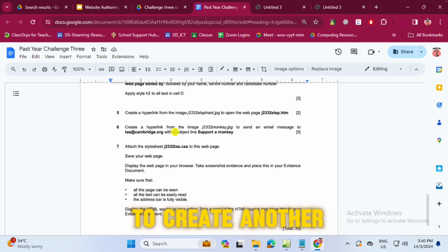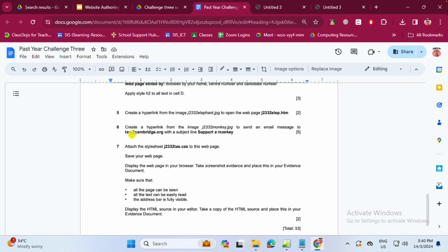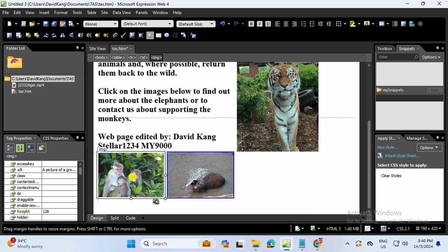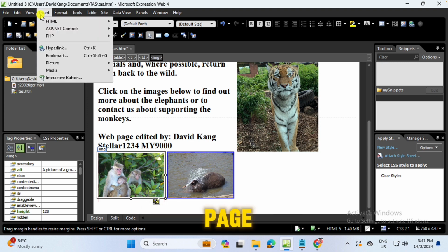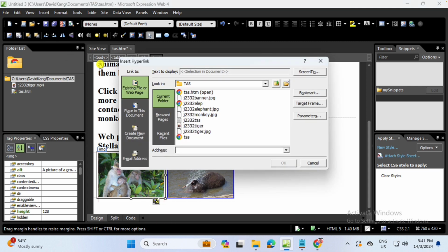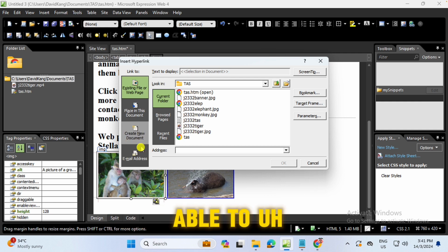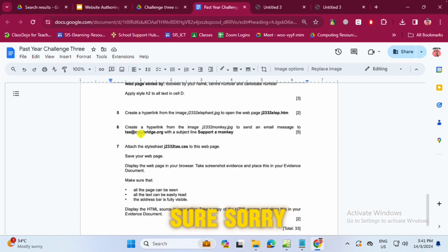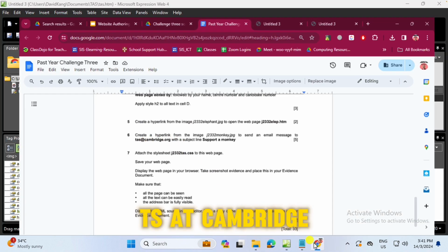You will have to create another hyperlink from the image of the monkey to send an email message to tas@cambridge.org with a subject line called support a monkey. Now let's head back to the design page of the monkey. Hyperlink to create the email is different. So we're just gonna make sure we select the image on the design page. Just go on to the insert and you select a hyperlink. And on that hyperlink, you will be able to select email address and the subject. Let's go with the email address tas@cambridge.org.